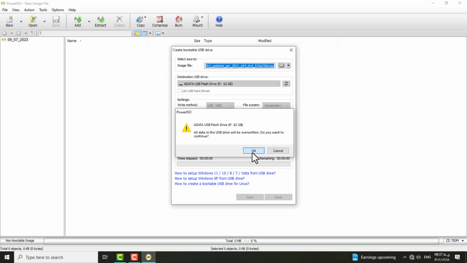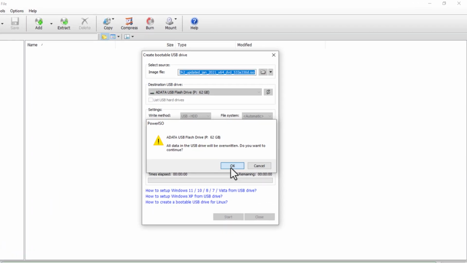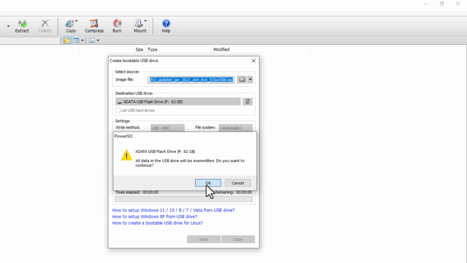Here, a warning window will appear. If you have important information inside your flash drive, make a copy of it, then OK this window, otherwise, all the information on the flash drive will be formatted and will be lost.